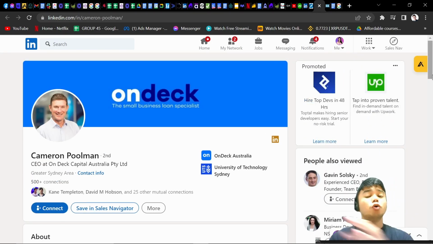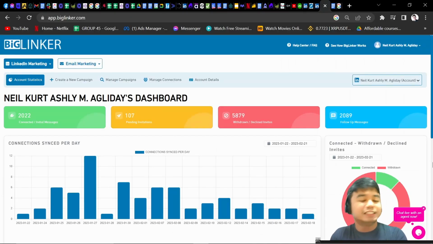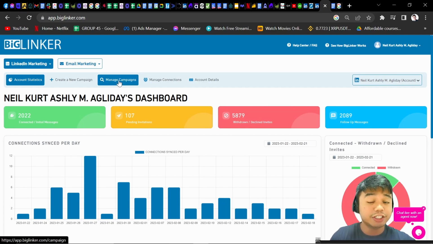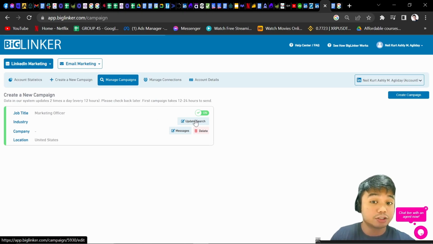So now that you know who is the contact person that you want to reach out to under a company, and now that you know his contact information, the next thing that you want is to actually reach out to him. And with Big Linker, you can do that. So Big Linker is a bit of a combination of Sales Navigator and Apollo.io. You can create campaigns for you to reach out to your target audience and the right decision makers on a company. It has advanced searches.